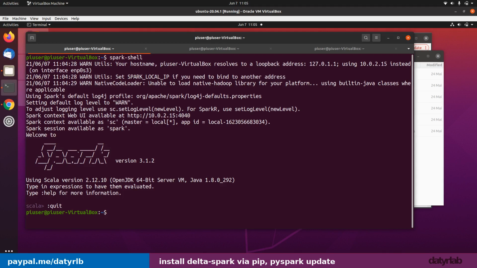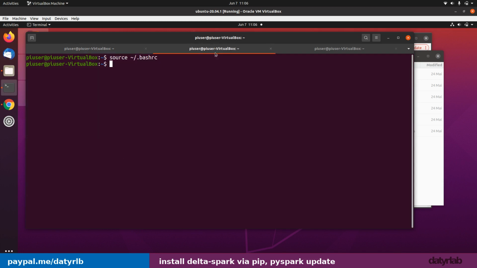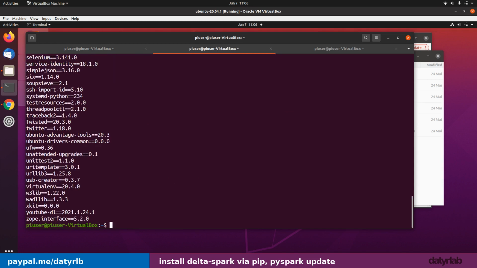Alright, so what's the next thing that I need to do? I need to install what is called Delta Spark. Because I'm using Python to communicate with Spark, I have to have all the libraries, so one of the libraries is going to have to be Delta Spark. You're going to do a sudo pip3 install delta-spark. Now, before I do that, let's just do a pip3 freeze to list all the libraries in my pip package manager.